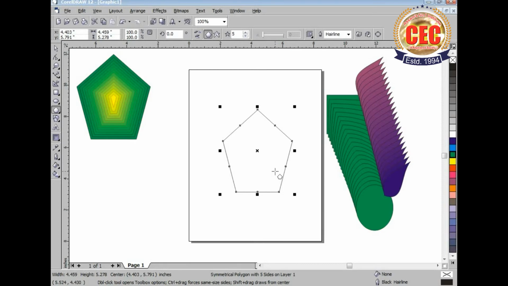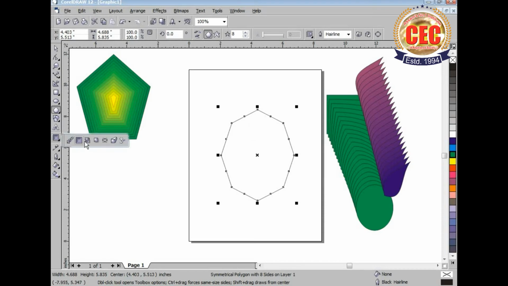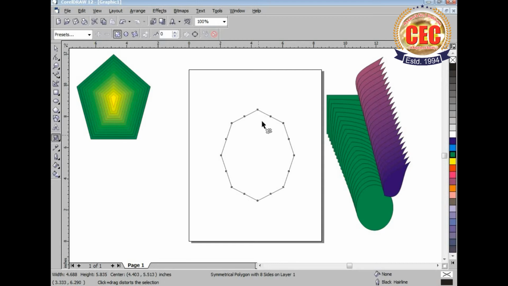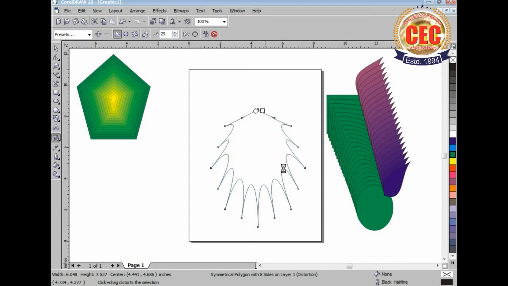You can change the number of sides of this polygon as I have told earlier. For changing the number of sides, you need to click on this option. So the number of sides has been increased to 8. It has become an octagon. After that, I am going to select the interactive distortion tool and you need to click on any one of these nodes and drag it inwards. Then a different shape has been created. So this is the distort tool.